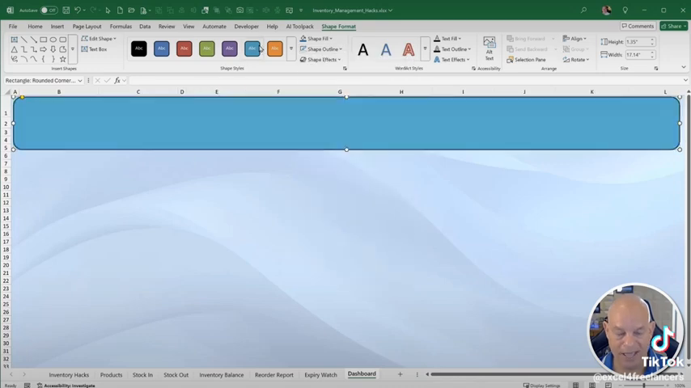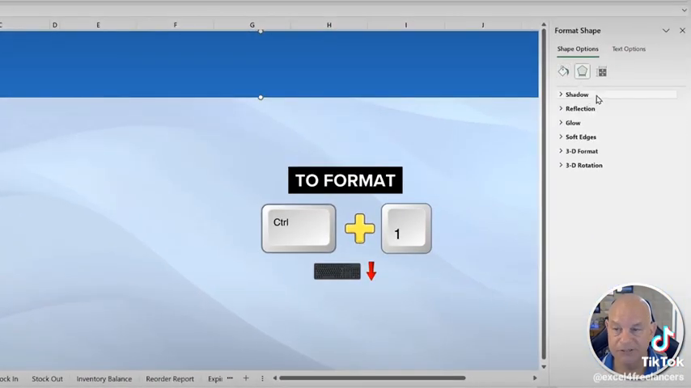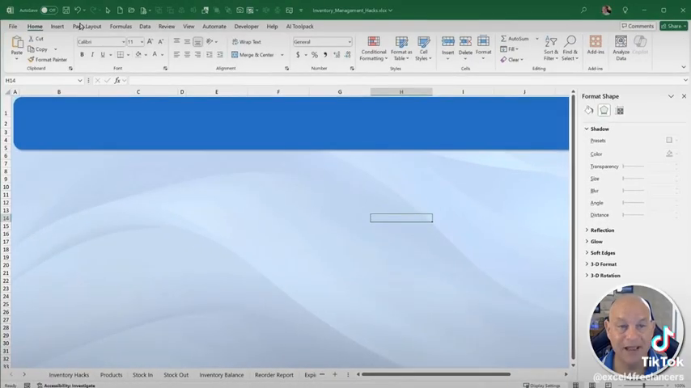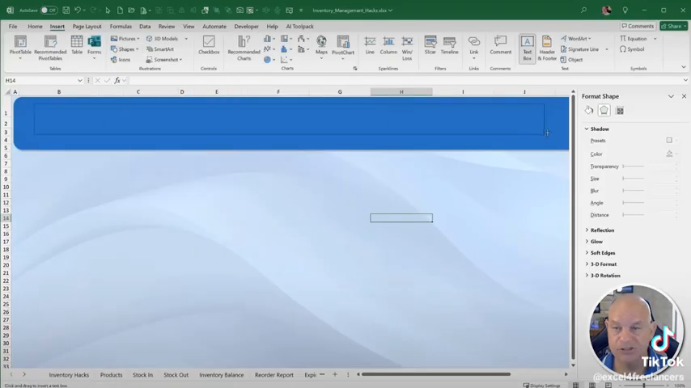And I'm just going to add a little bit of a shadow. So I'm going to use Control 1. That's going to bring up the properties. And I'll just bring in a shadow, and we'll just use the upper left. Inside that, what I first want is some text. So I'm going to insert a text box here, which is going to be right here. And then we'll just cover it all the way.